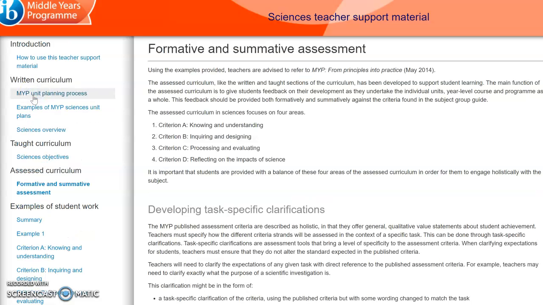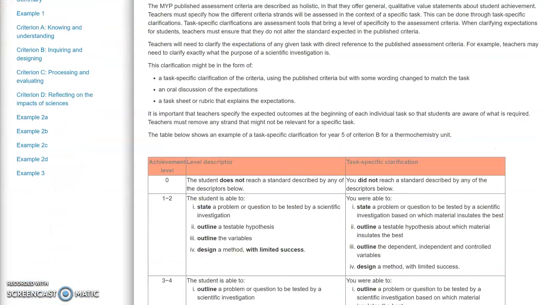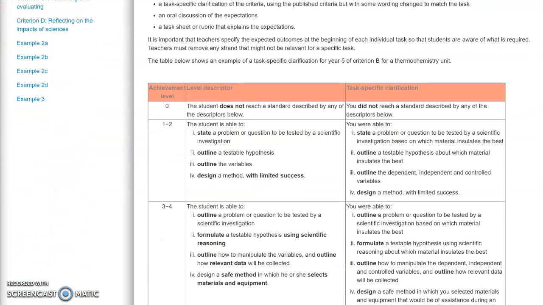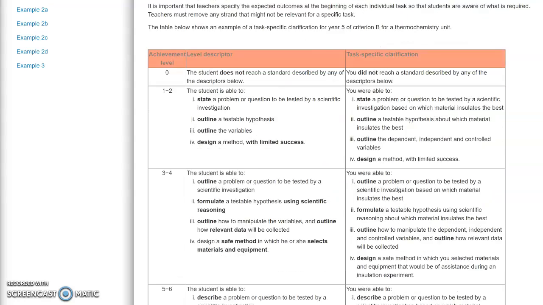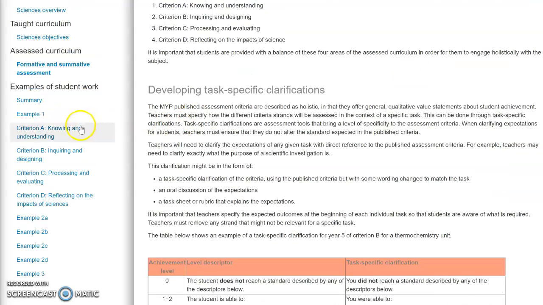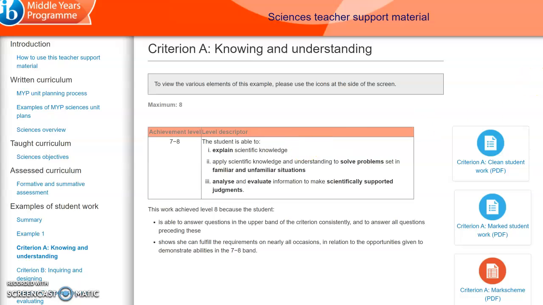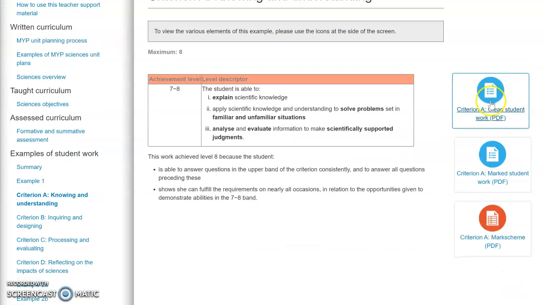So when we click on here, and you look down here, these are also examples of rubrics specific to your subject area. For instance, if you wanted to know more about criterion A, knowing and understanding, when you click on here and now go to the right side, it'll give you examples of a criterion A work that students were asked to do, a clean version, a marked up version, and a mark scheme.